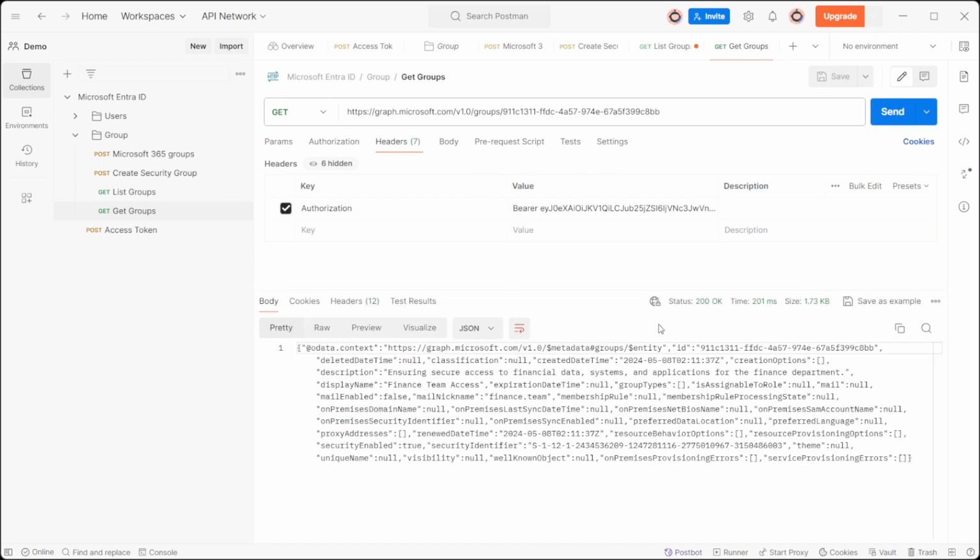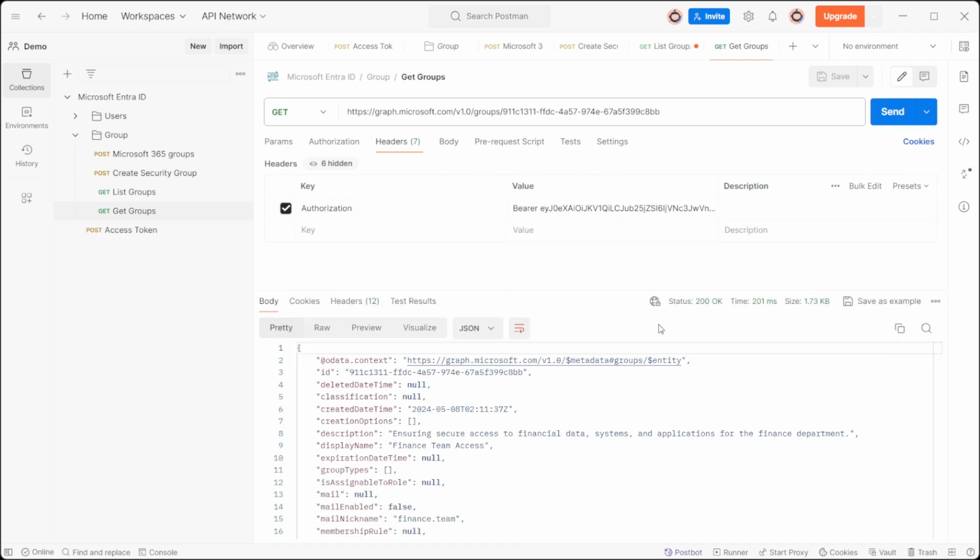Click the Send button to execute it. This operation returns a subset of default properties associated with the specific group.